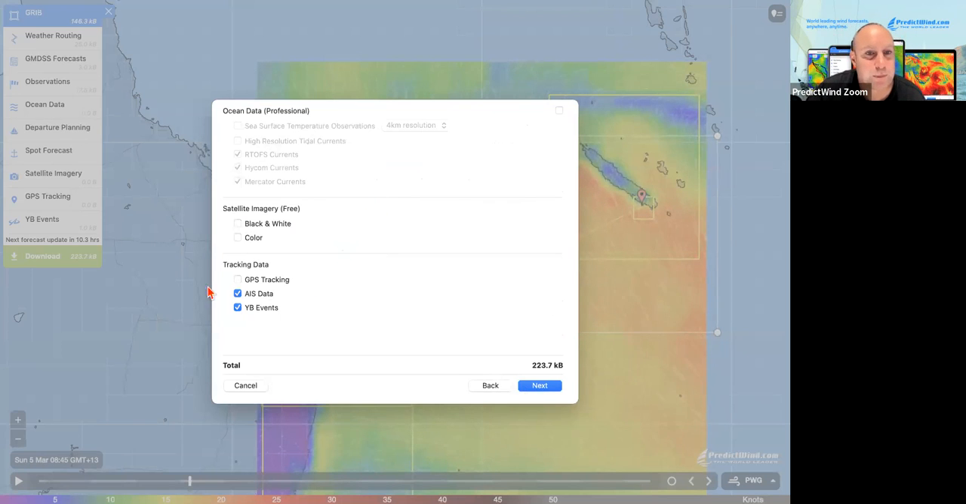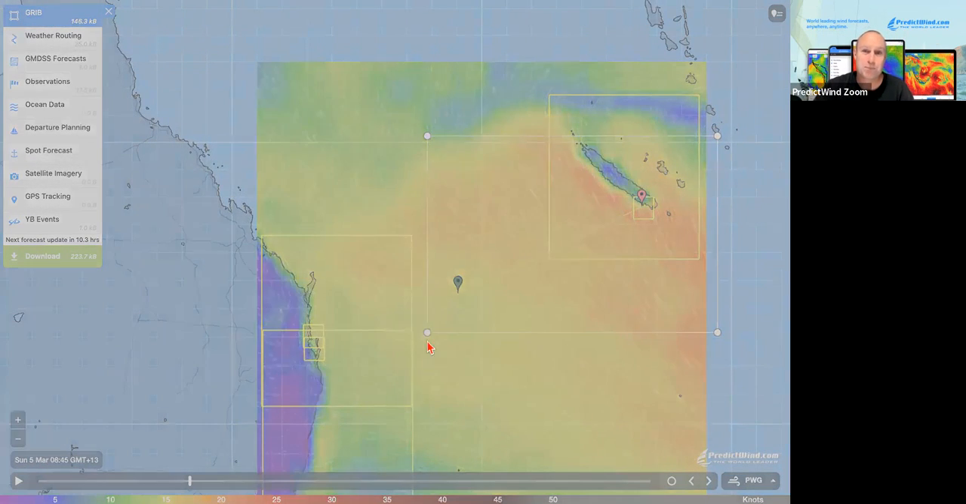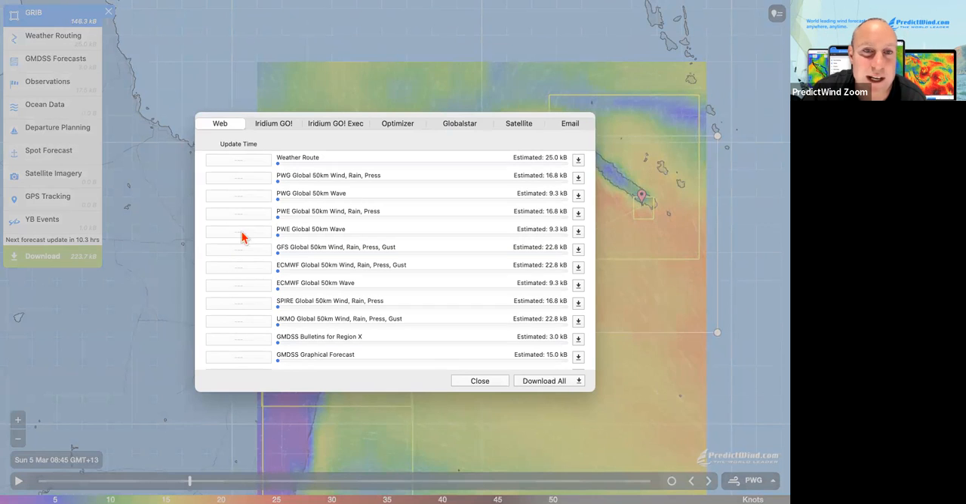So I've still got my data here, my AIS and YB events, but we're only downloading 223 kilobytes. Really small. And you'll see how fast that goes. The weather routing is going to crunch 50 megabytes or more, 100 even, like we downloaded before. Before we downloaded 100 megabytes. Now we're downloading 223 kilobytes estimated. I just clicked on next.